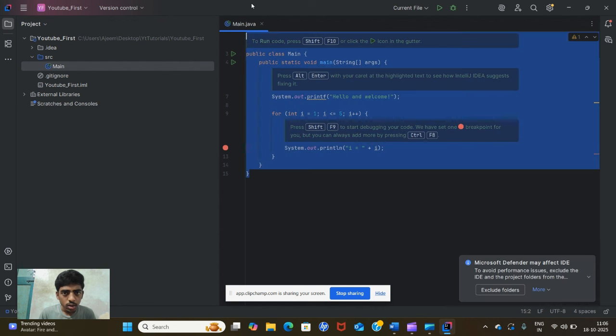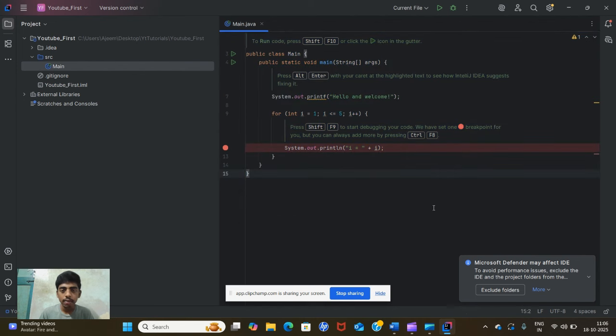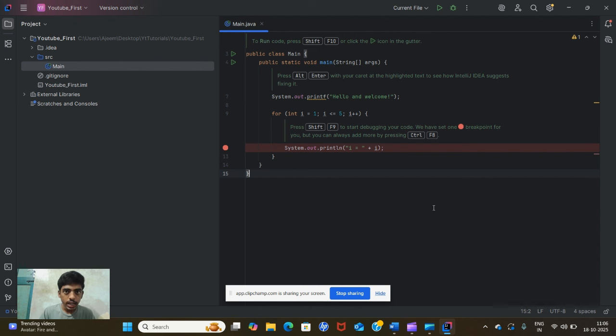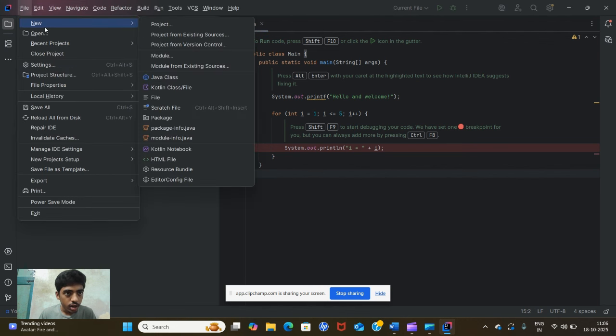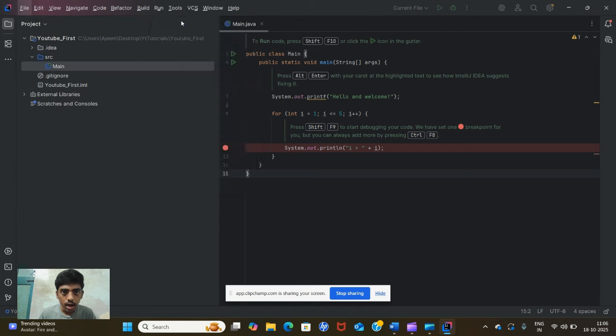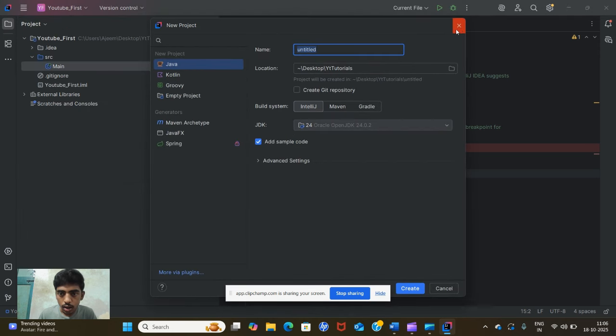Don't worry about this. What is this main? What is this public class, public static void main? I'll be covering everything in the next video. First, try to set up Java in your systems. Download JDK, download an IDE, and be familiar with how to create projects with this. Go to this File section, click on this New, click on this Project, and you'll be creating your own projects.